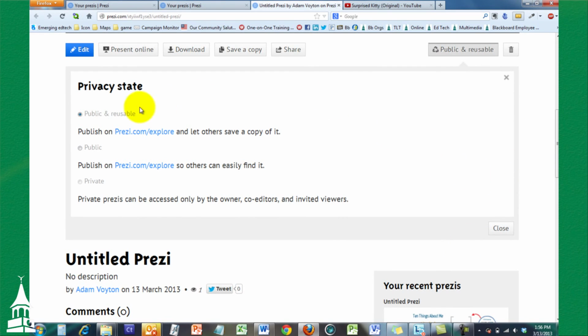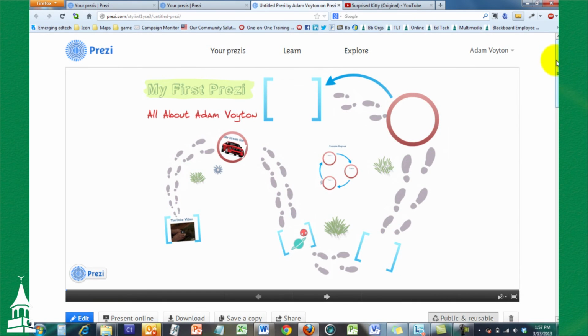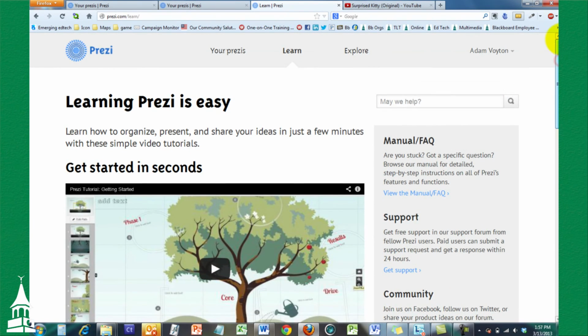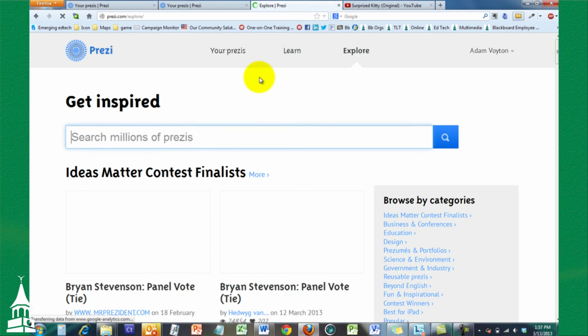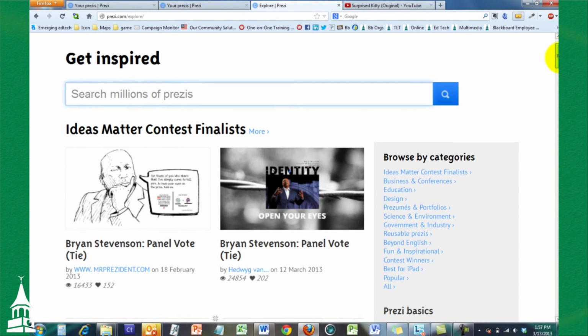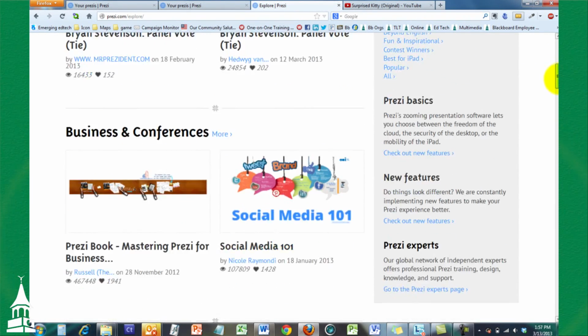you can see I have these different options: public and reusable, public, private. You can see private. For me, it is unavailable, and that's because I'm using the free account. If you want to enable the private option, you have to upgrade your Prezi account to the Enjoy EDU license. But let me show you what this reusable is. It's a weird feature of Prezi, in my opinion. So I'm going to click Learn up here at the top, okay? And I need to, no, I'm going to click Explore, I'm sorry. And I need to find a Prezi that is public and reusable.